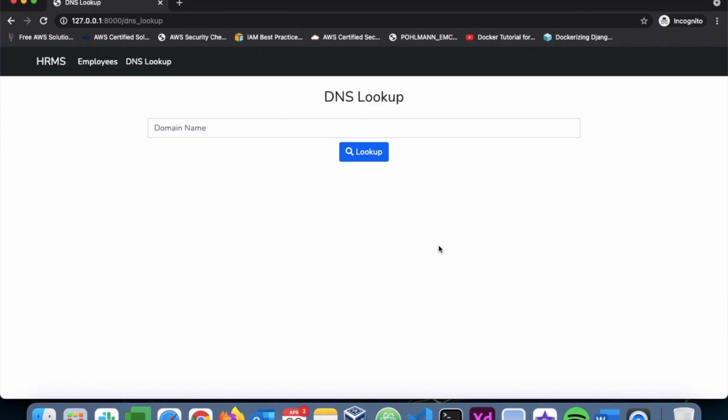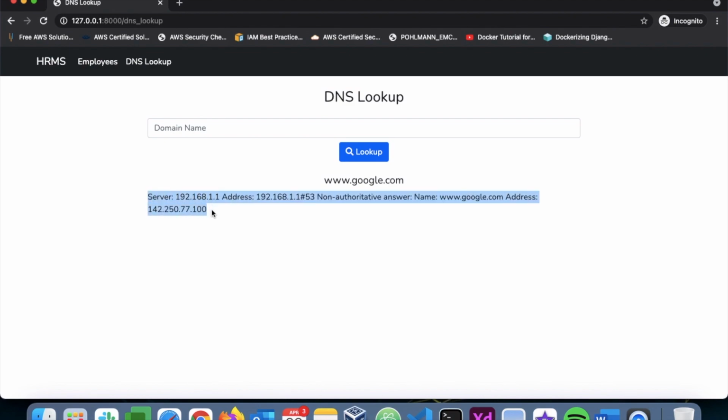Let's consider I have an application here which takes in a domain name, like say www.google.com, and does an NS lookup. It returns the result of the NS lookup here. Basically, it will give the IP address of the domain that we are looking up. We provide a domain name and it returns the IP address associated with that particular domain. That is the functionality of the application.